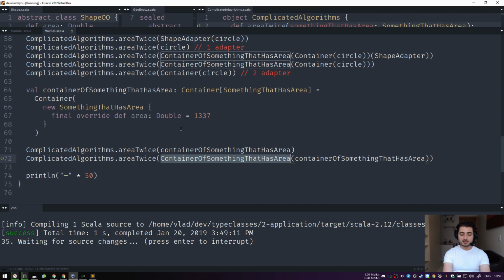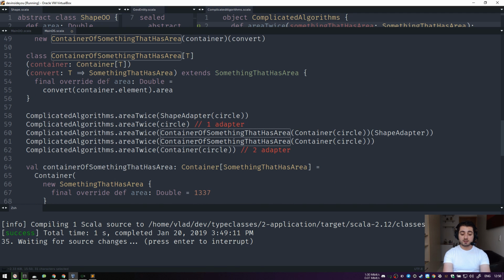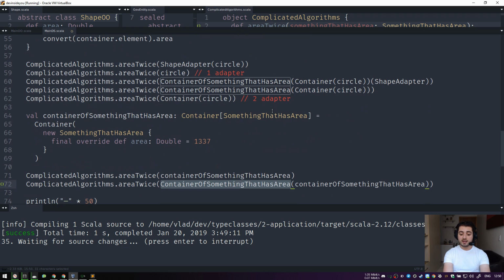So this container or something that has area needs the second parameter, right? This convert that takes in a T and produces a something that has area. Now a T is a something that has area already. So the question is, what are we going to pass over here? We sort of need an implicit identity function, right?